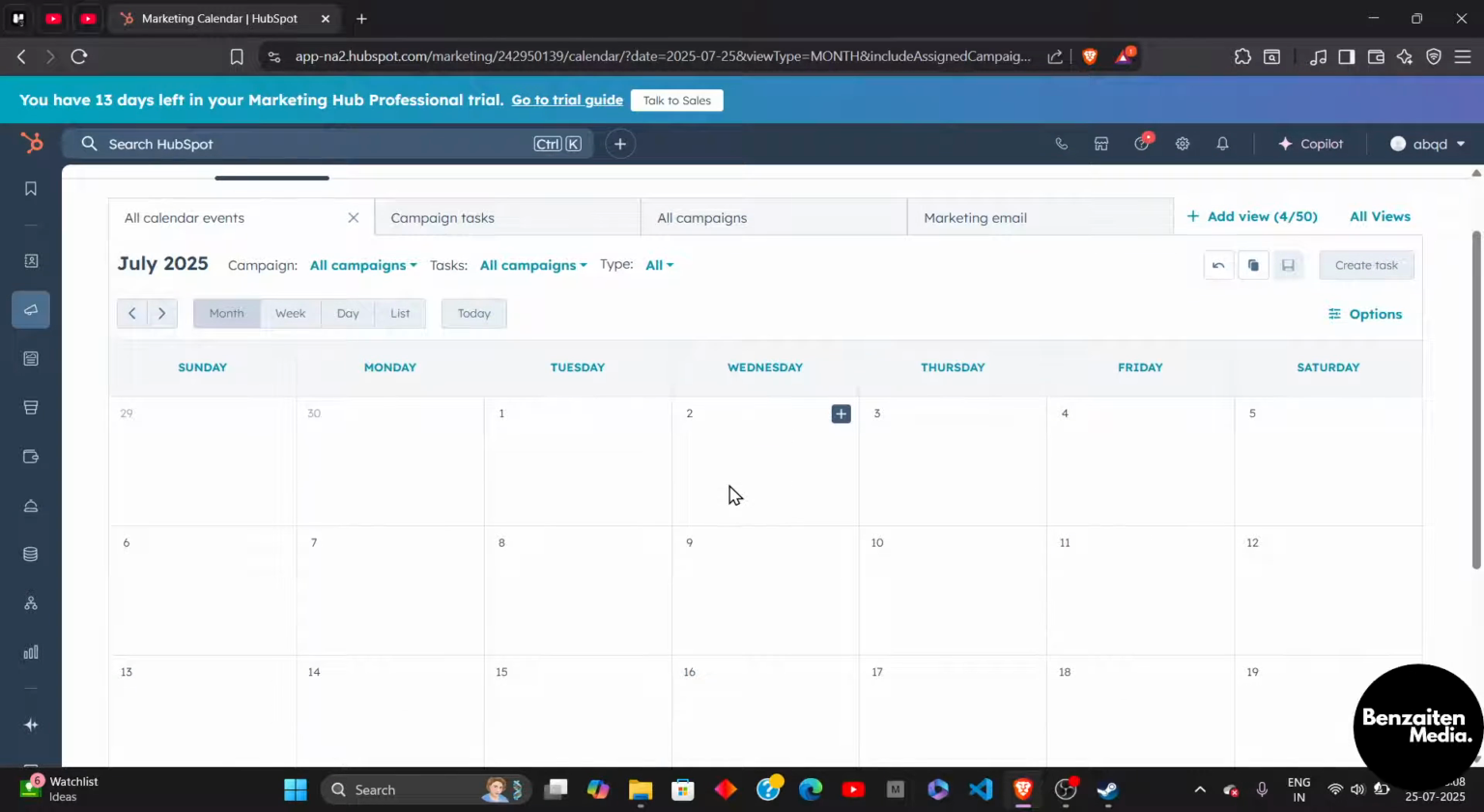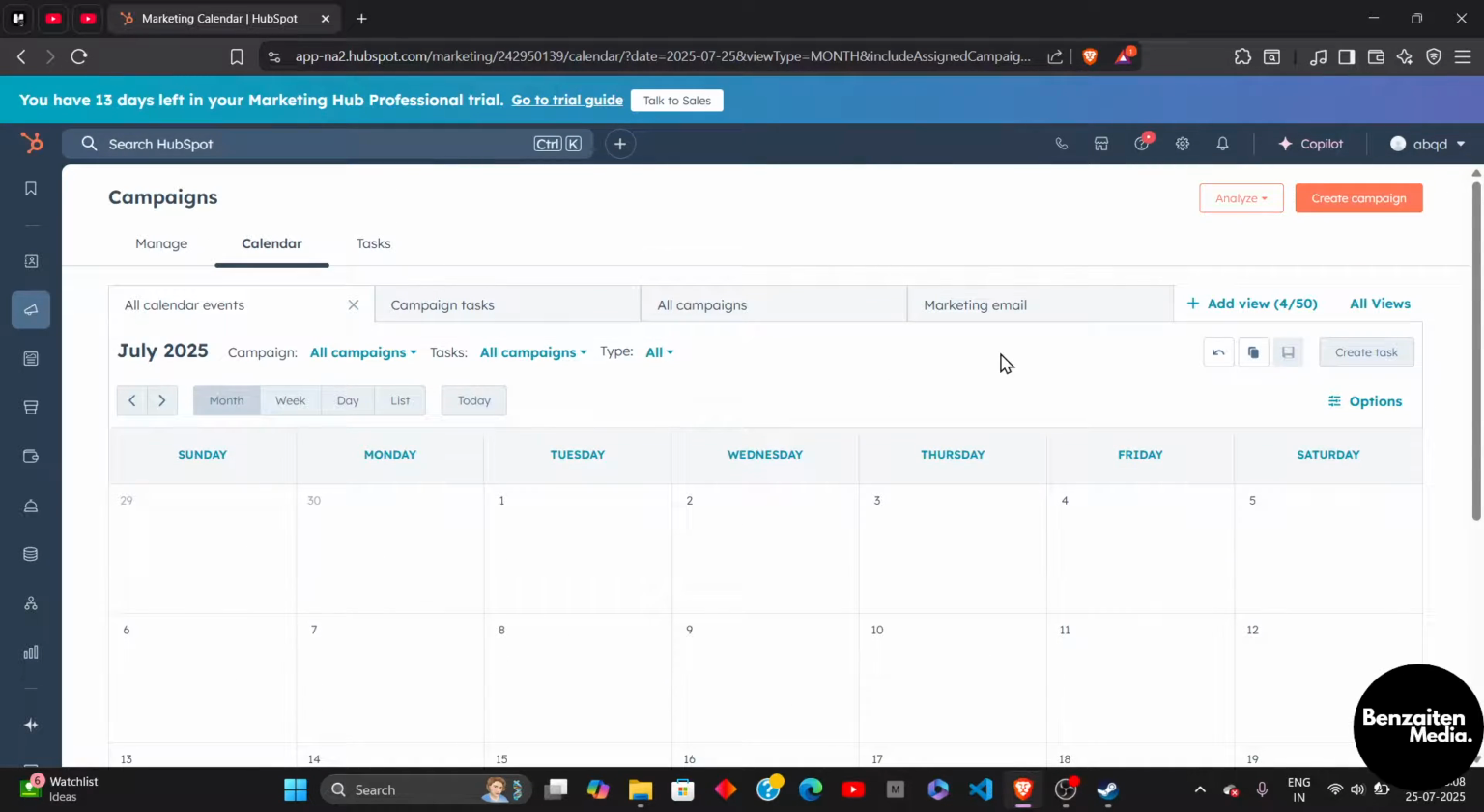Just open this calendar and then you can customize it from all campaigns to tasks and different types. And then you have multiple options to choose from and customize from. So this is how you can view your HubSpot calendar.